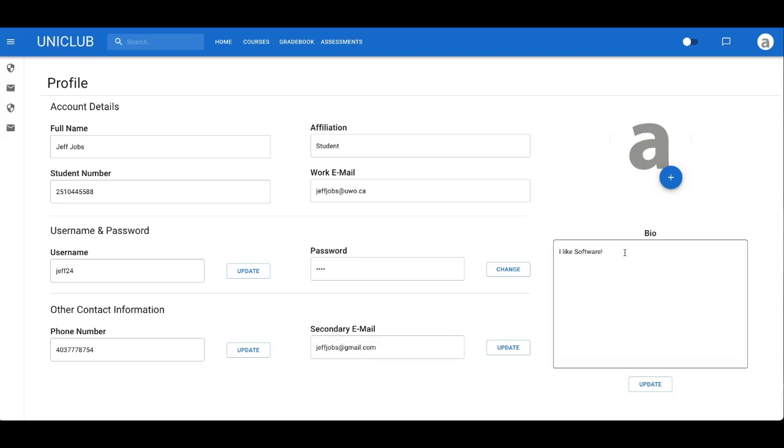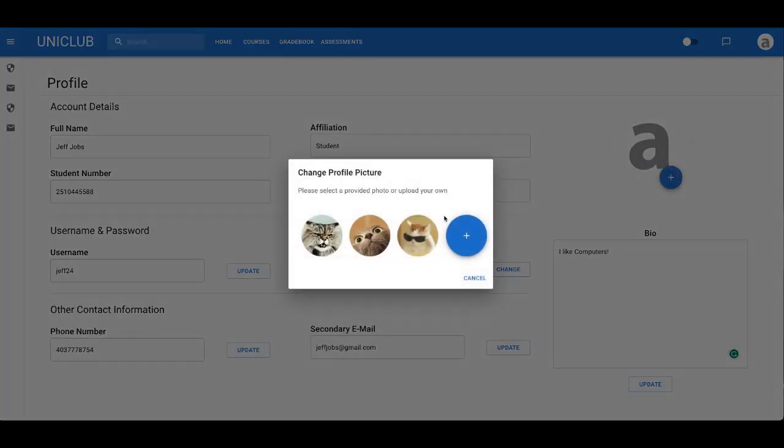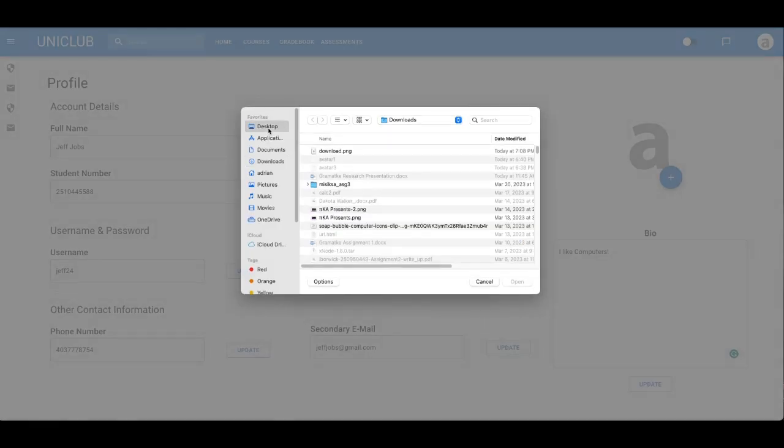There even is a biography as well, which we could change to "I like computers," and once we click update, it'll be reflected for everybody else to see. You can also choose your own profile picture, whether that be from 3 predetermined profile pictures, or you can even upload your own.